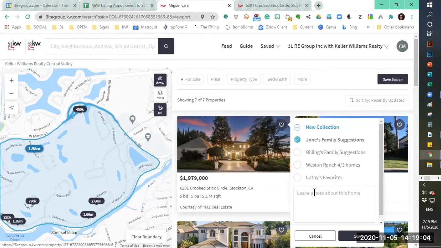We're going to make a note about this home. Do you like the open backyard to the golf course? Or were you wanting something a bit more private? Okay, we'll save that one in there.